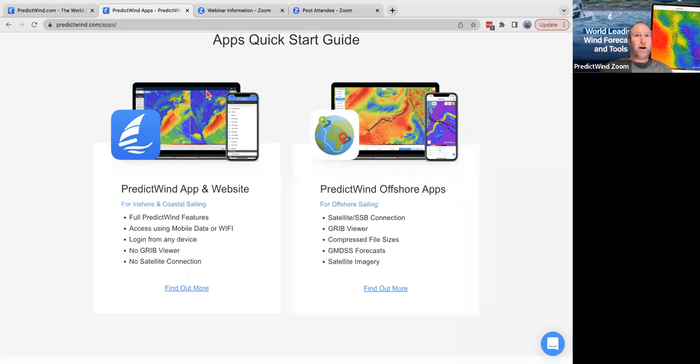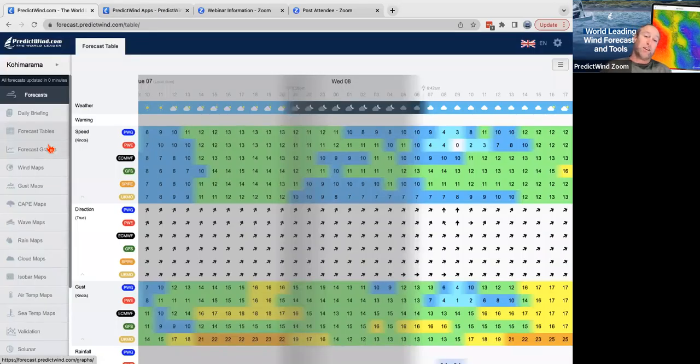So everything I'm going to show you tonight, I'm on a Mac laptop. The offshore app, you can use that on a Mac, a PC, an Android tablet or phone, and iOS, so an iPhone or an iPad. When I did the RNI last time, I used an iPad the whole time. I didn't use my laptop at all.